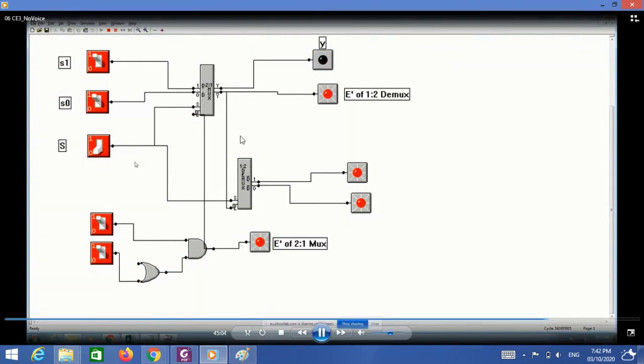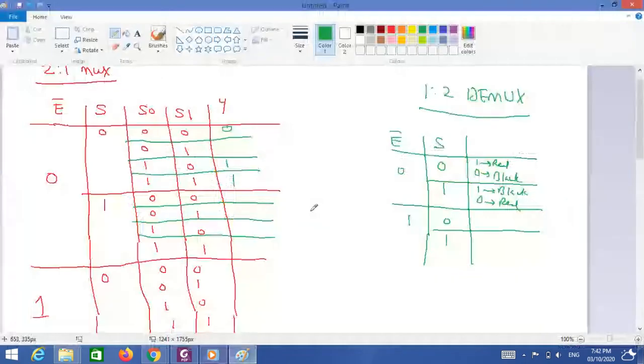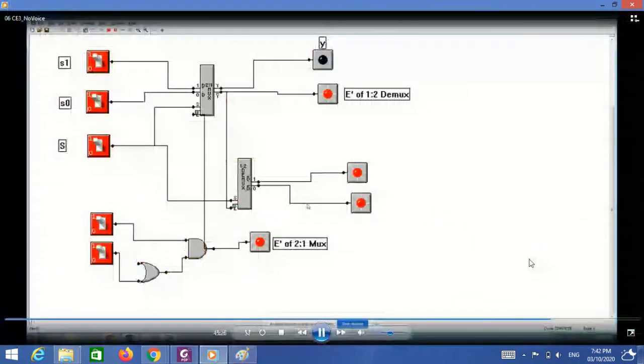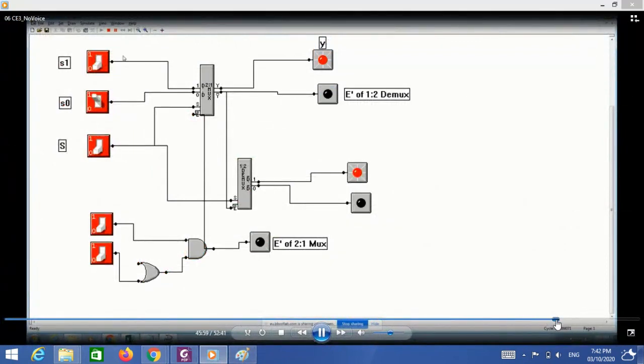Now E bar I will make it 1. You see I change it 0 0 1 1. It is same. 1 is red, 0 is red. There is no change here. It's not working. 1 is also red, 0 is also red. Here also the same case. So 1 is also red, 0 is also red. So like this you have to capture the values from the table.